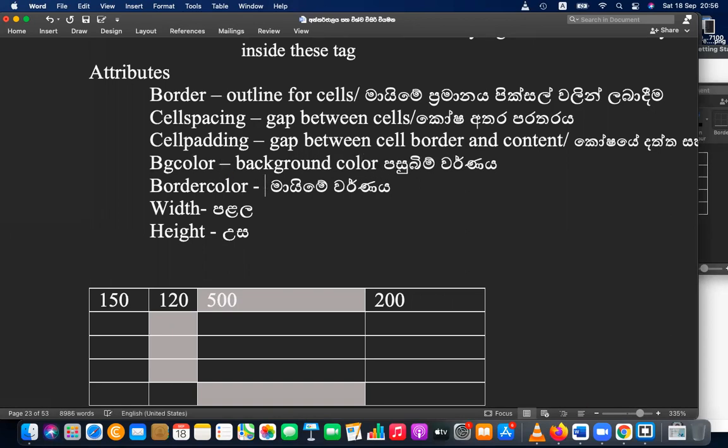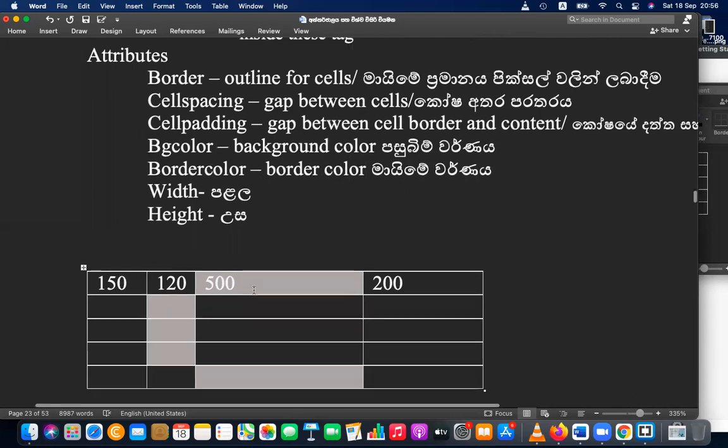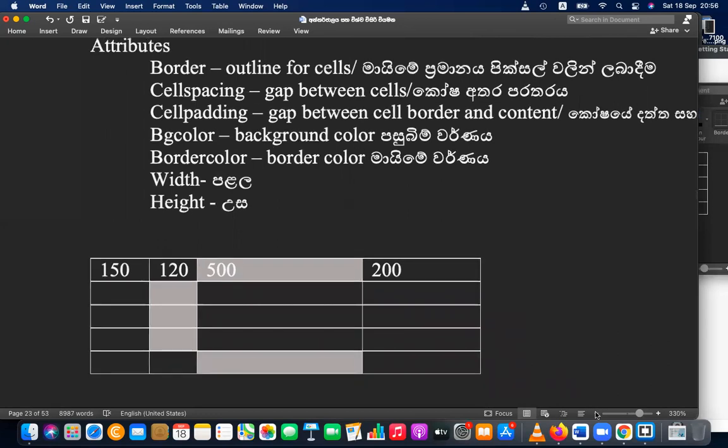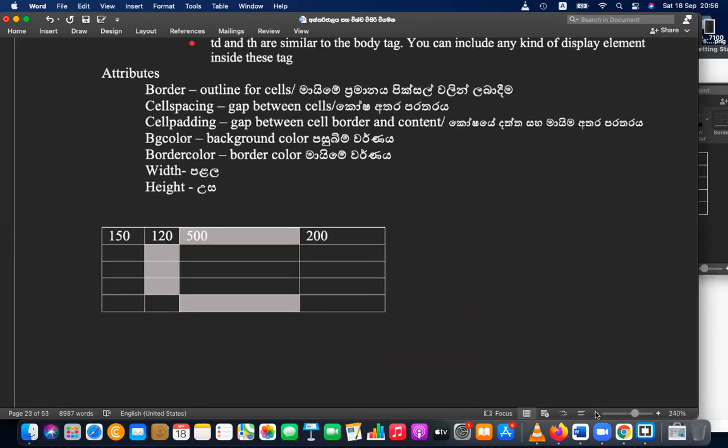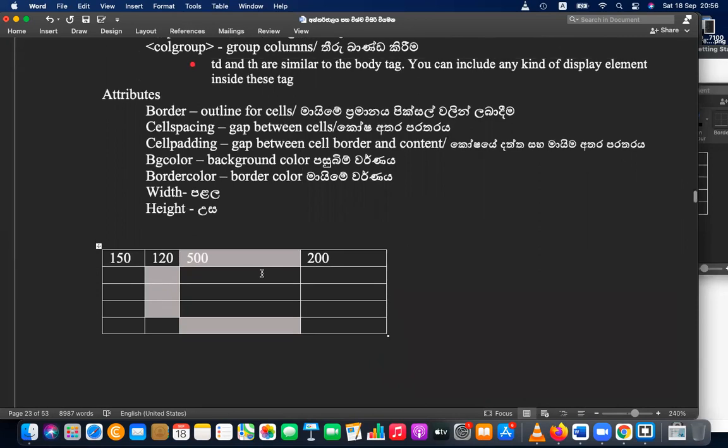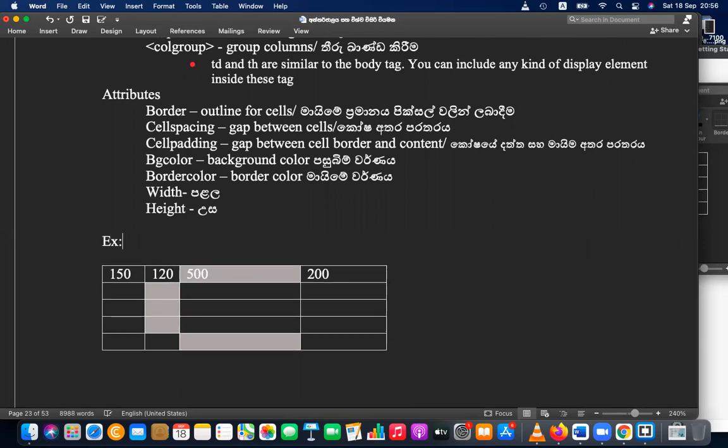And border color, width and height, those are self-explanatory, right? These are the attributes used in table. Now let's try to create the table given in this example using these attributes and tags. So please draw this as an example, and we are going to create that table now.